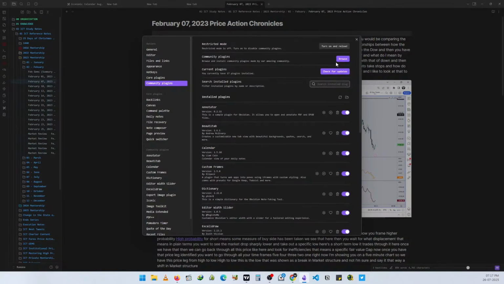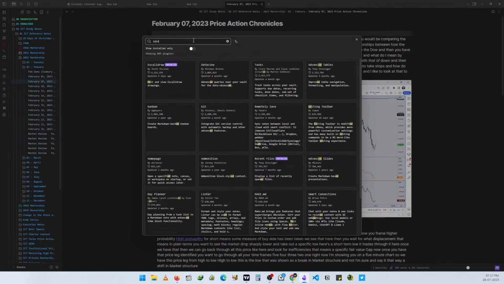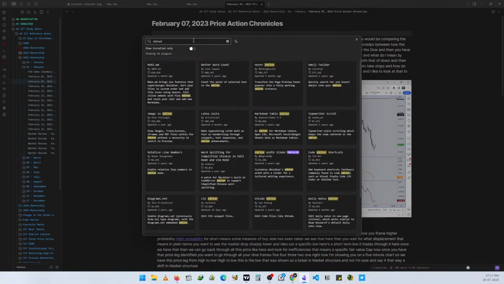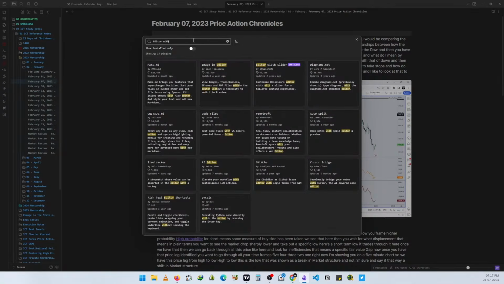Go to community plugins, browse, editor with slider here. Okay, Beauty Tab, Editor with Slider. What else?